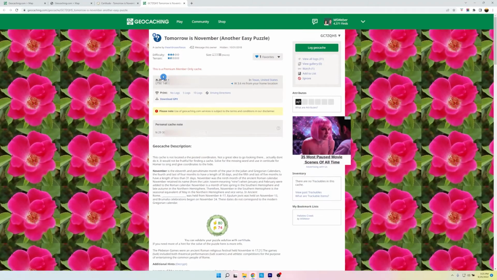And as you can see, now these coordinates are in italics, meaning that we've corrected them. Now this is not the posted coordinates, this is the true final coordinates to where the cache is located. And then down in the personal cache note, it tells you the coordinates again, and it also reminds you of what the keyword was that we used to get those coordinates.